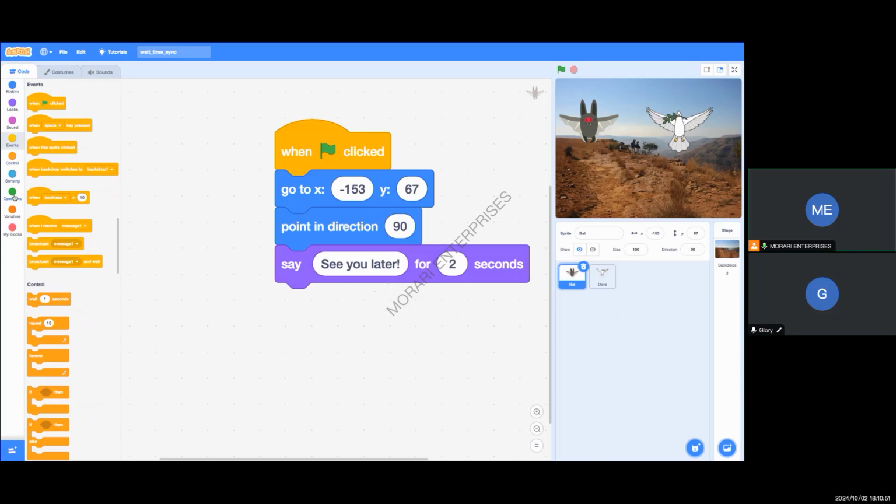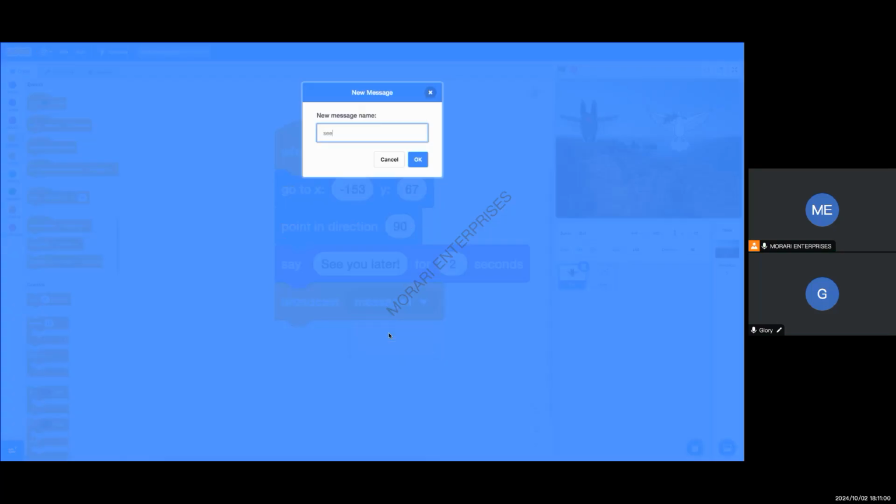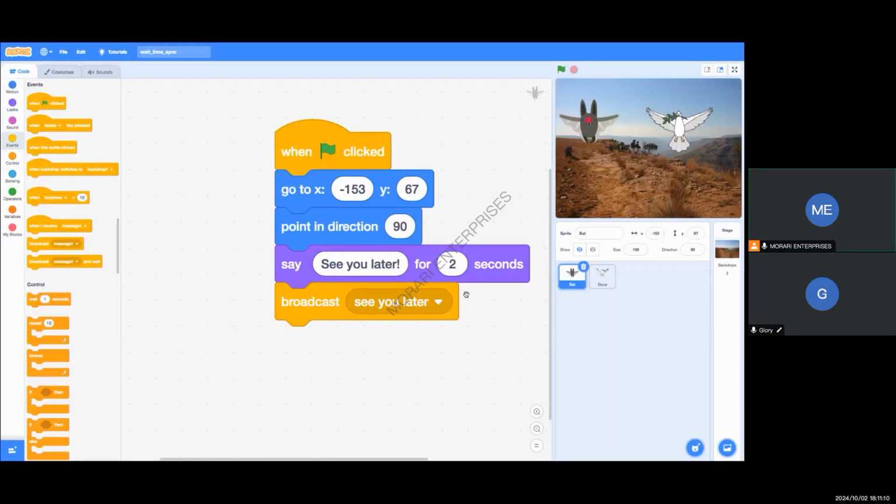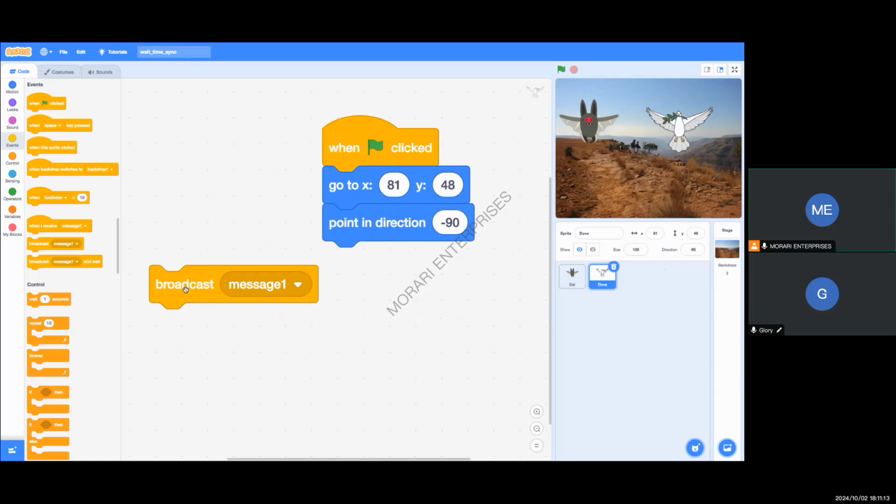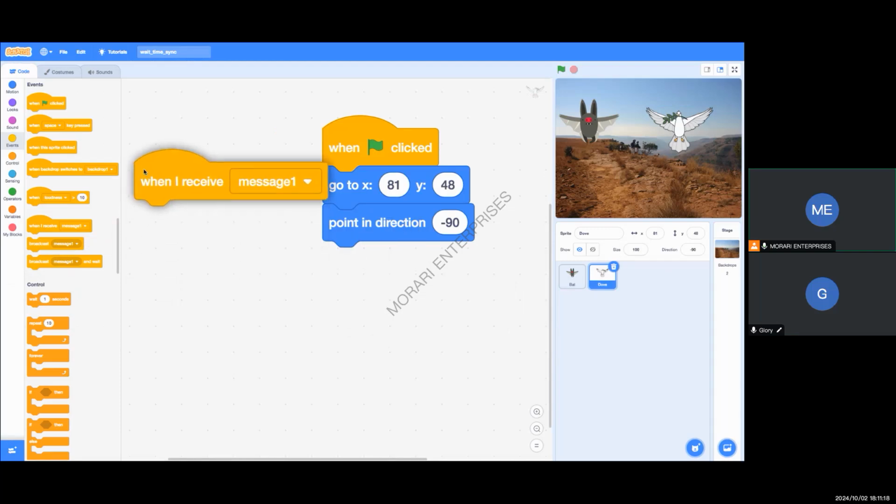So you broadcast a message, and your message is what? You can just repeat that message, see you later. This see you later is not something that's going to show. When you go to the Dove, you will not even use this, you keep this away. It says, when I receive what? See you later. As you type that see you later, it is now in all the messages. All messages that you'll be typing, they'll all be there.